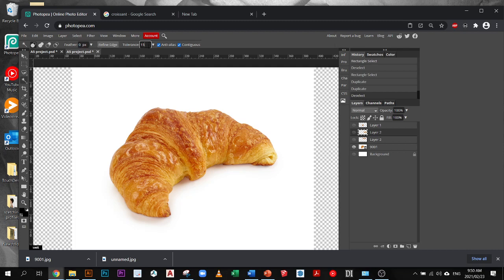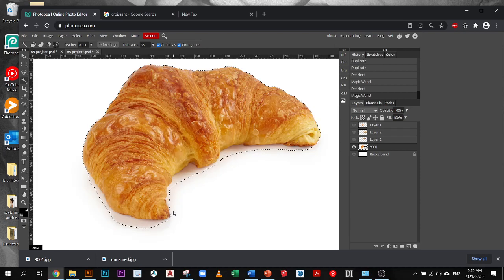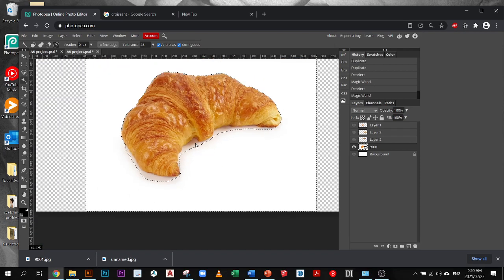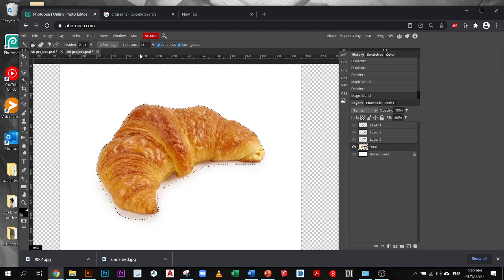Okay, my tolerance is 15. I'm going to increase that again to, let's say, 35. And I'm going to click on the white area here. Oh, excuse me, I need to be on that layer. There we go. And you'll see it's cropped it quite close now to the croissant. It's including more and more of this mottled area that is not quite perfectly white. And I can just adjust that with the tolerance.